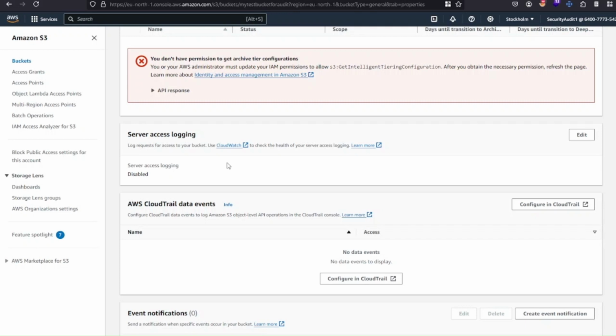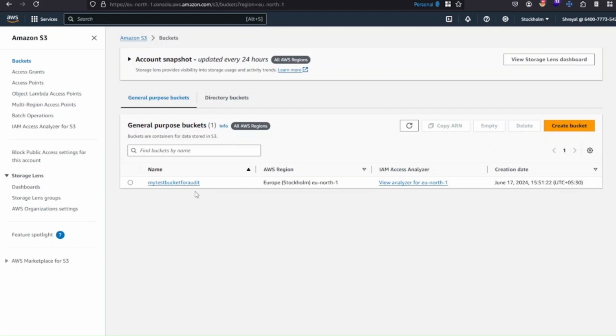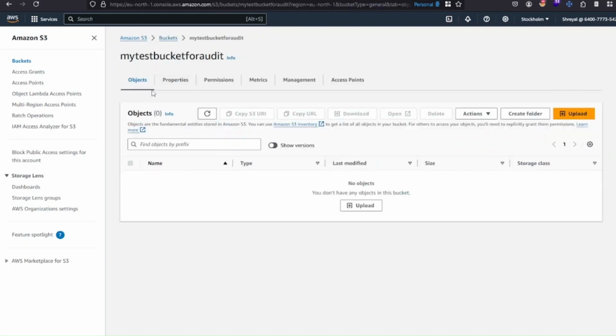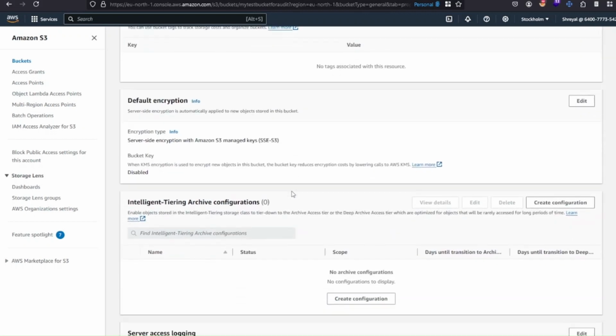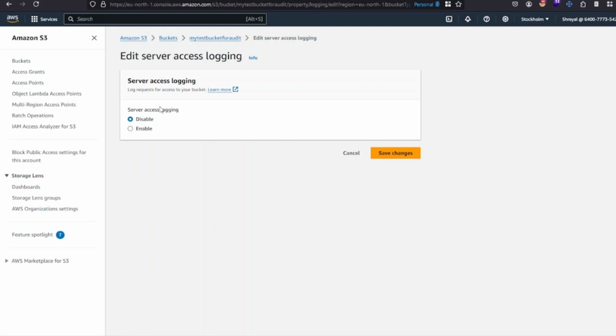Now, to remediate this issue from the console, I'll just move to the administrator session. So here I have admin access. Select buckets. Then I'll go to properties. Here I'll find the edit option. So I'll edit it. Then you need to set whether you want to disable or enable the server access logging.